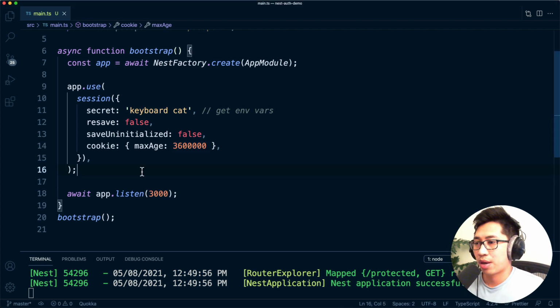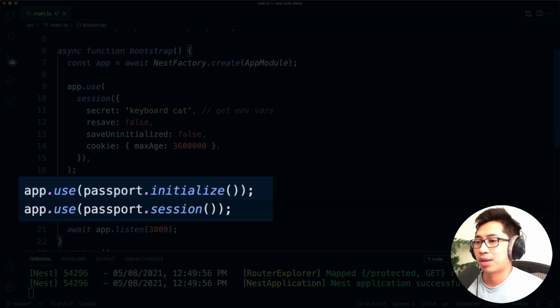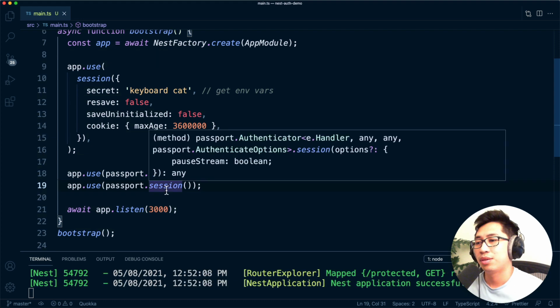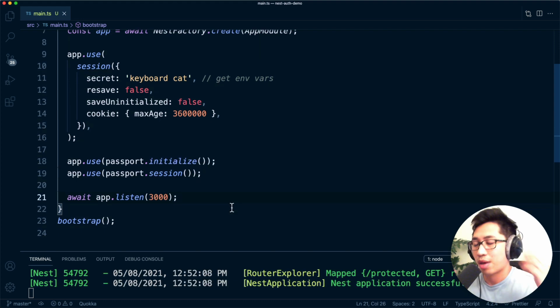All right, next thing we're going to add here is passport initialize and passport session. These are the things that you need to make sure to have if you're going to use sessions with Passport.